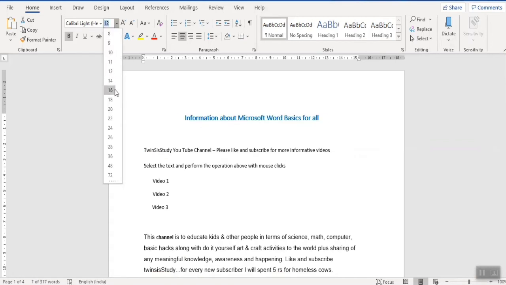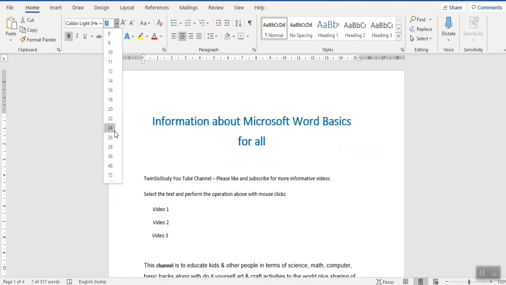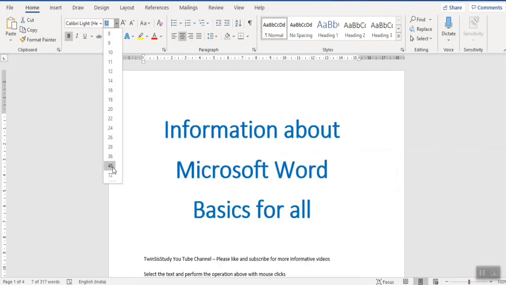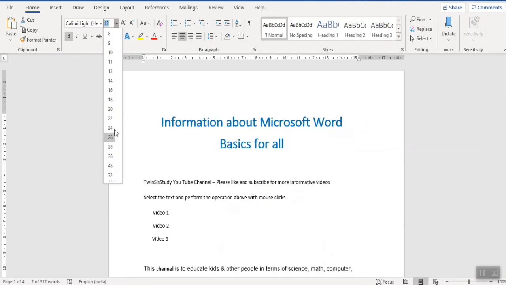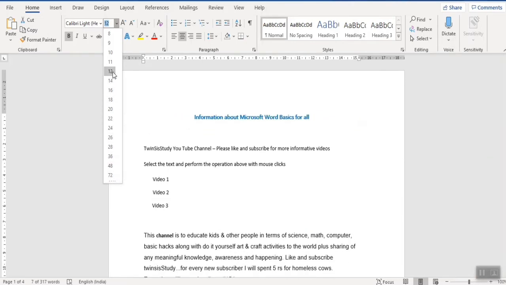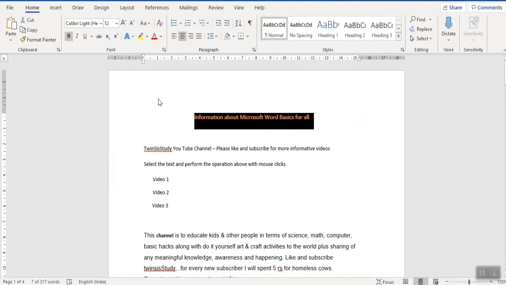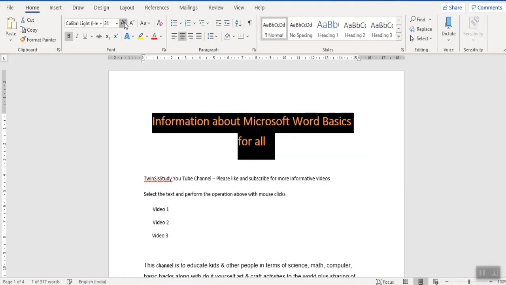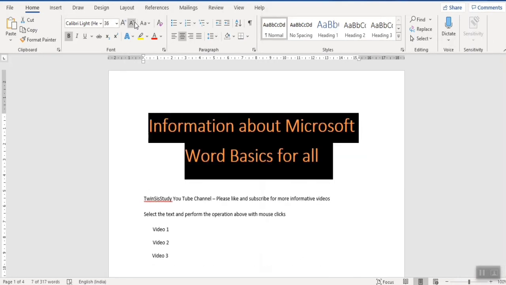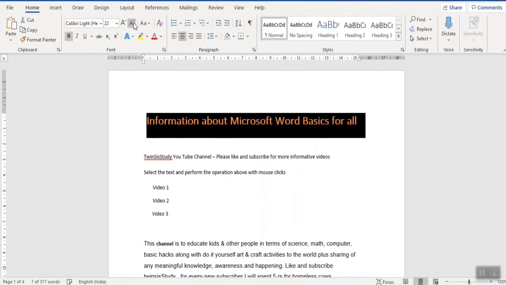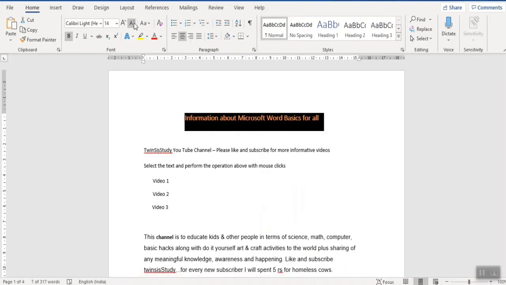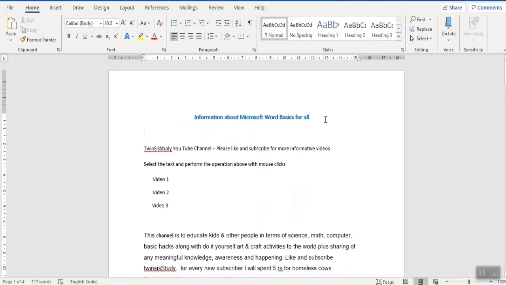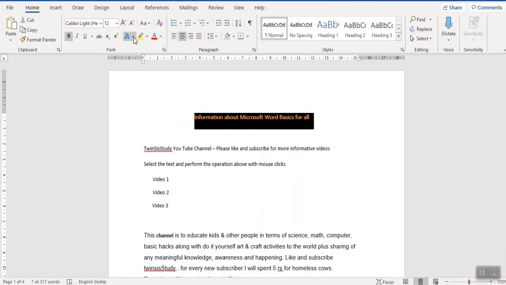So I have selected again and chosen different sizes of font. See, I am increasing the font size and the text has gotten bigger. I have selected the text and clicked on the A button, which is the font button that increases the size, and the adjacent button of the A will decrease the size of the font.